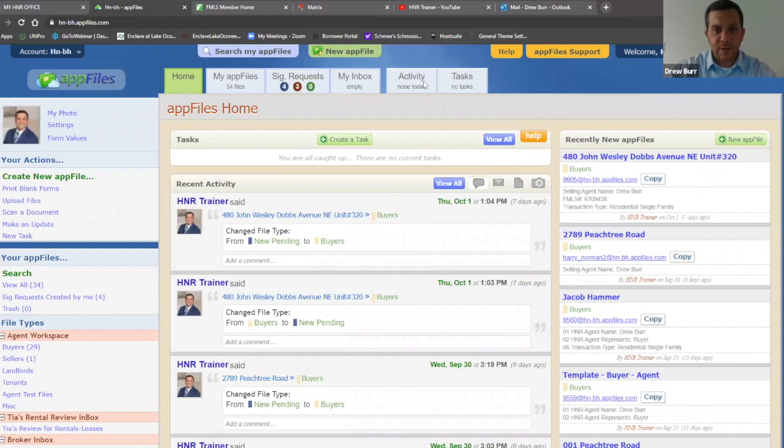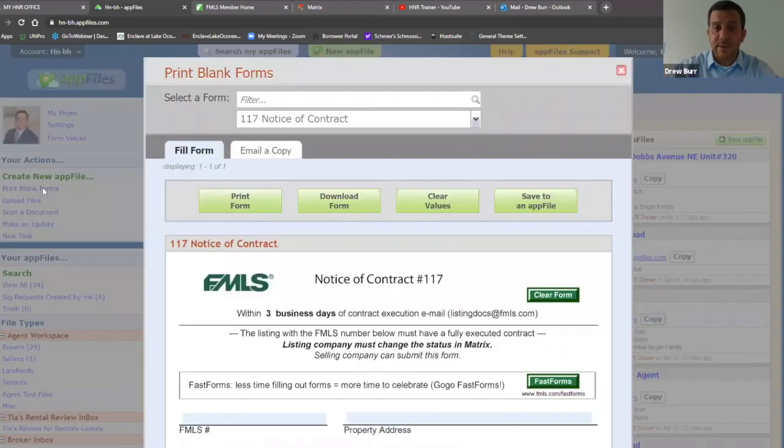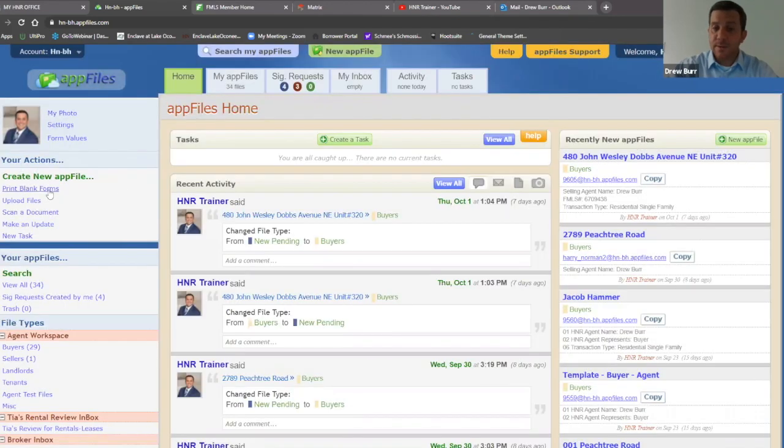Now you know the navigation of the window of AppFiles. Your settings are checked. You're up to date. You got a new headshot. You've got your signature in. Checkpoints. Next, your form values. Fill in whatever you can just to go ahead and have information in place so that you don't have to write it again. You can also print blank forms here as well if you need a blank form. It's over here on the left side that says print blank forms. It allows you to download a PDF or just go straight into printing.